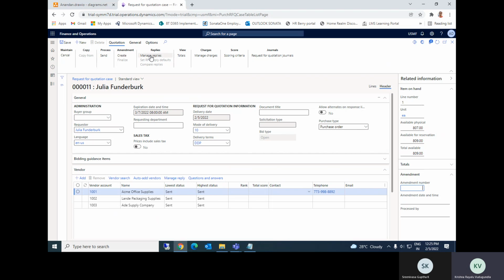Okay, here under replies. So now what happens? We have to update the quotation information received from the vendors. We have sent quotation to the vendors and vendors might have replied to that quotation. Once the information is received from the vendors, we have to update that information in the Dynamics 365 application. So we go to manage replies.